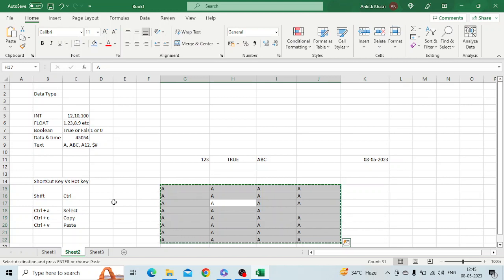Now what do we mean by hotkey? This is again for the Windows users. When you press the Alt key on your keyboard, you will see that some alphabets and numerical values are highlighted on the top of the ribbon here.